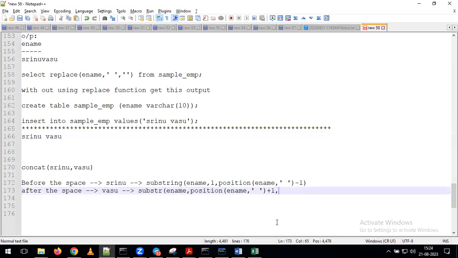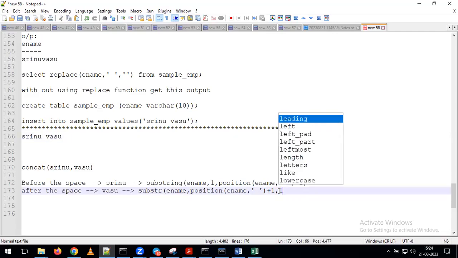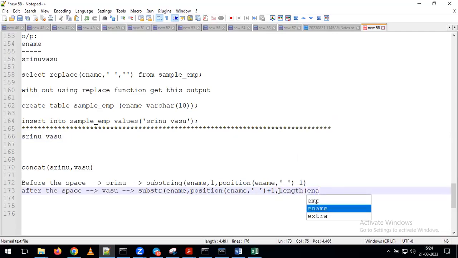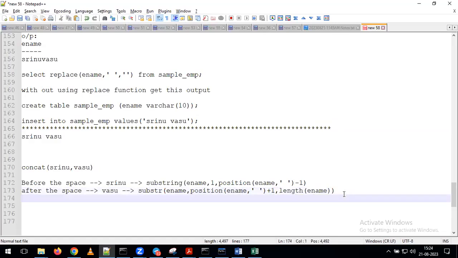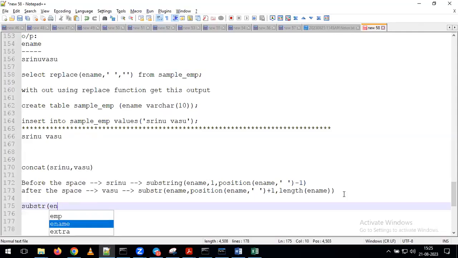After that, from the 7th letter, how many letters do you want to get? I want to get all the letters after the 7th, and for that reason I am simply giving length of ename. Now tell me what will happen. It will take substring of ename, comma, position of the space, which is 6th position, 6 plus 1, 7, comma, what is the length of ename? We have a total of 10 letters, so it takes the value 10.